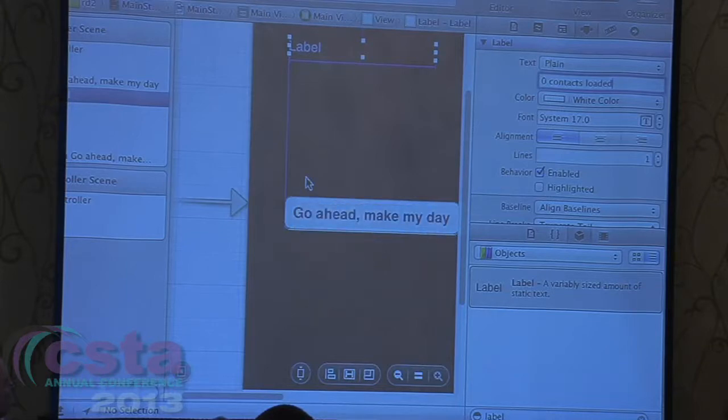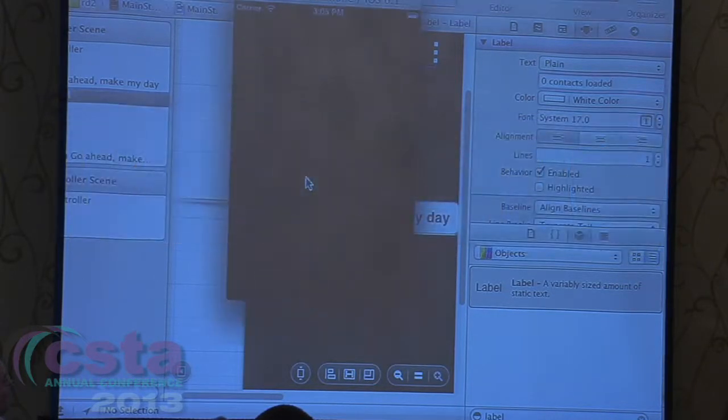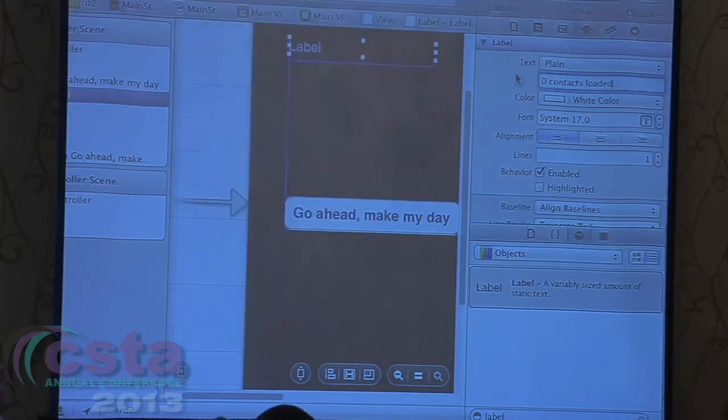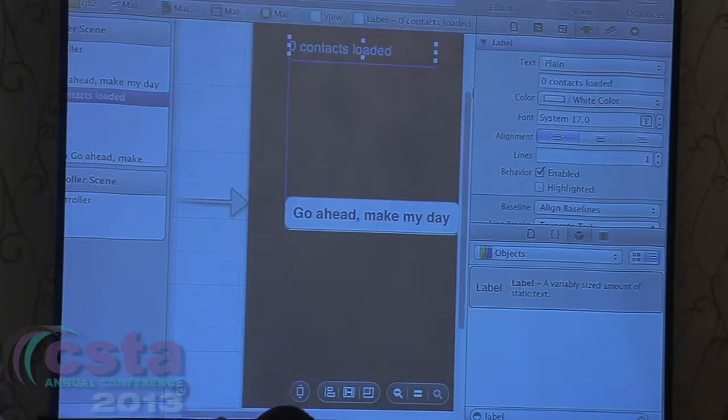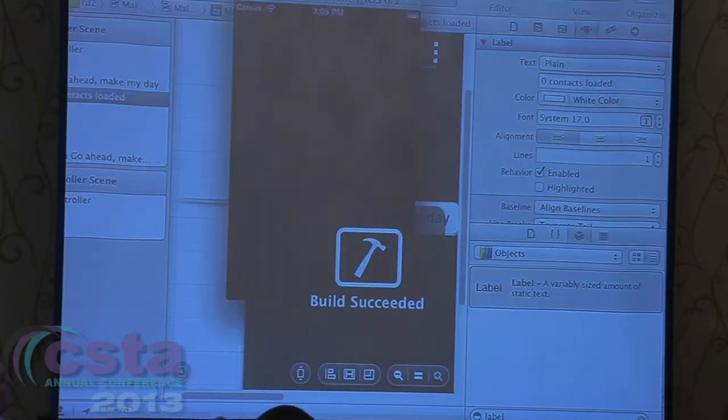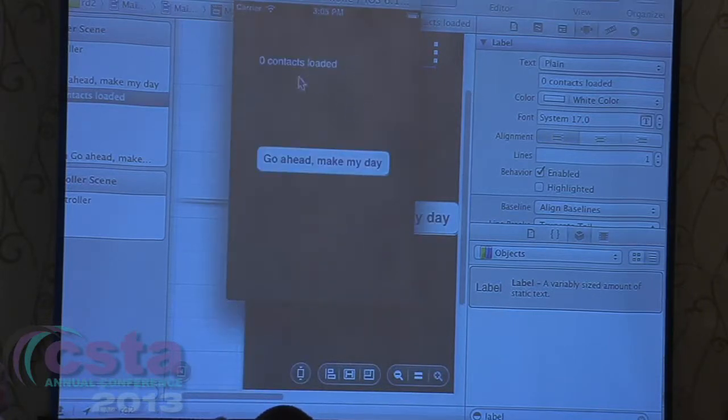So we should see it in the simulator again. So here we go, we've got that label, but the text didn't stick. That is because I didn't tab out of the field. Let's run that again. Those demo gods, I didn't pray. 0 contacts loaded, go ahead, make my day. So instead of the info button, it still takes us to that second screen. Good.